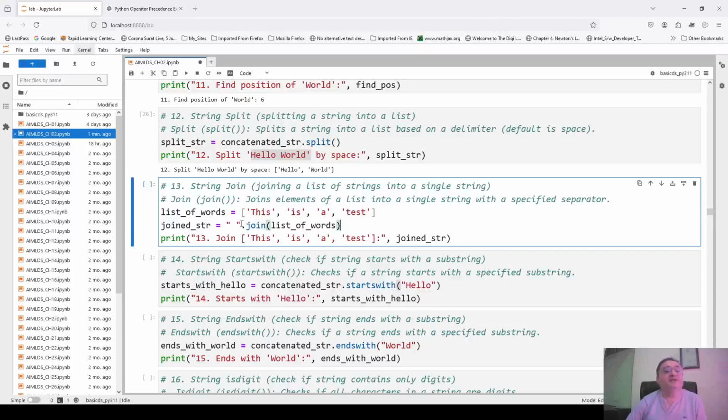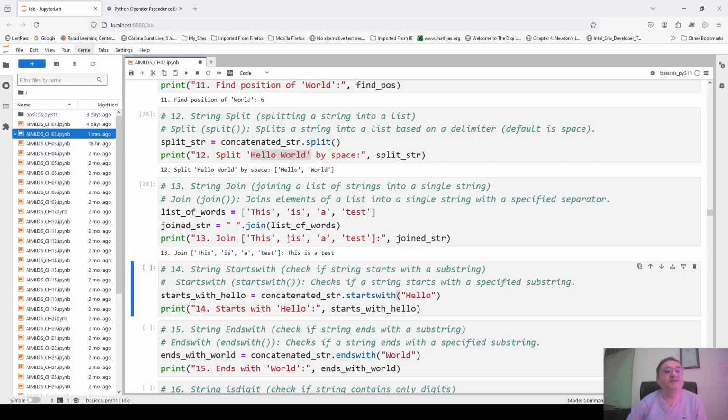So then I have written space, that is the separator which I want to put between all these words which will be joined together, dot join list of words. That means take this list of words, join them into a single string and put a space between each consecutive element of the list. If I do that, you can see this is the output.